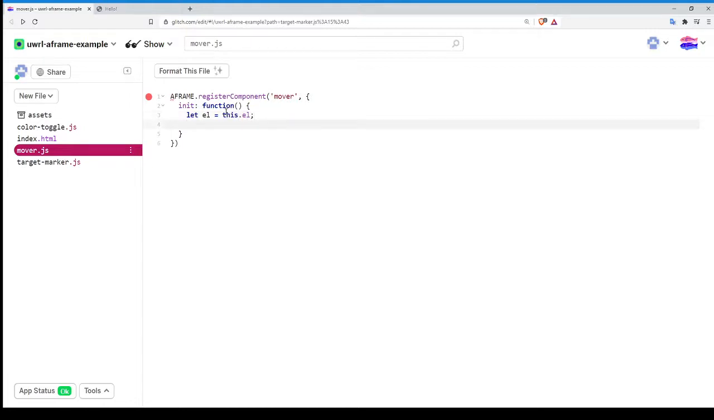And we're doing this because once you enter into the function space, your this reference changes. So you need to have an actual reference to the entity once the context of this changes. And in this case, we'll call it this.animateMove function. And then we'll open that up. And for this animation, what we want to do is have it move from its current position to some other place that's a set distance away.